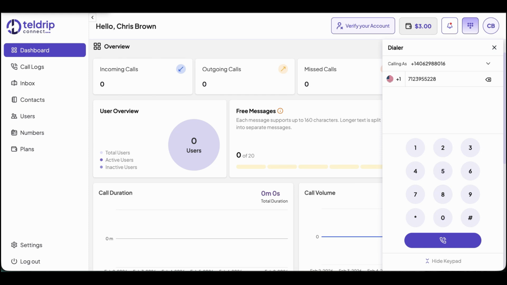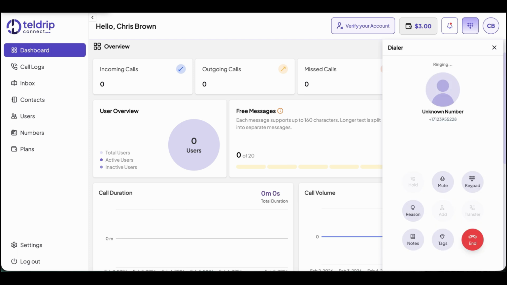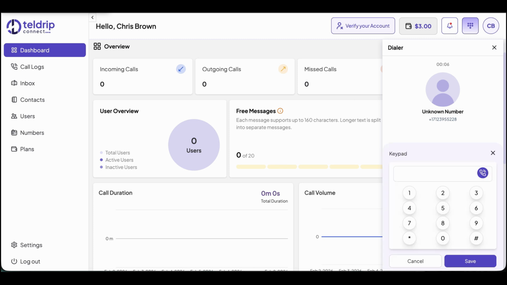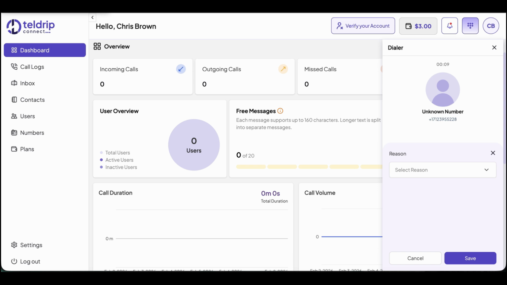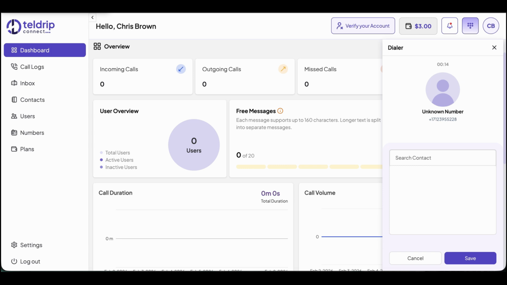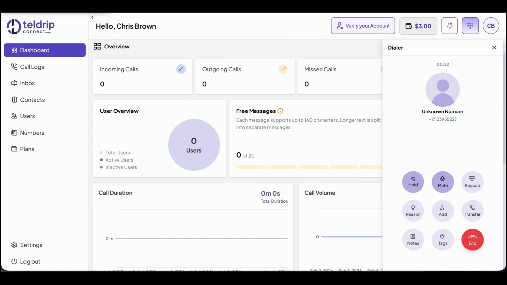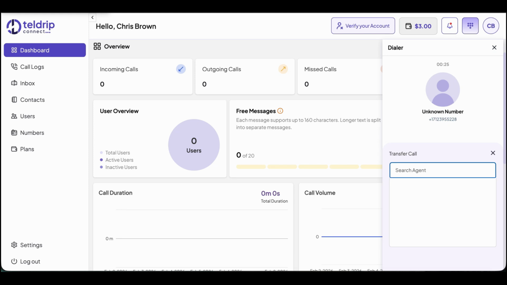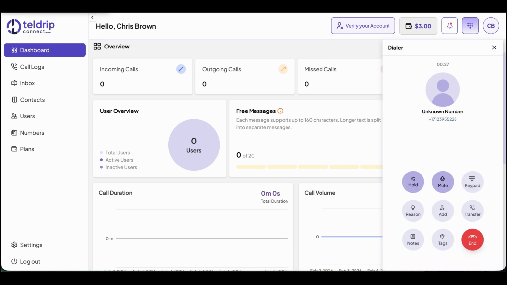I will start calling. So I click on this call button and the call is placed. As you can see now, the dialer is open and the call is placed. Once the customer picks up the call, I can hold the call, I can mute, I have access to the keypad. I can select the reason I have called for from here. Then I can add more people on the call if I want to, but for that I need to have more people in my contacts. Let's say I want to transfer this call to my senior agents or senior users, I can do that from here.